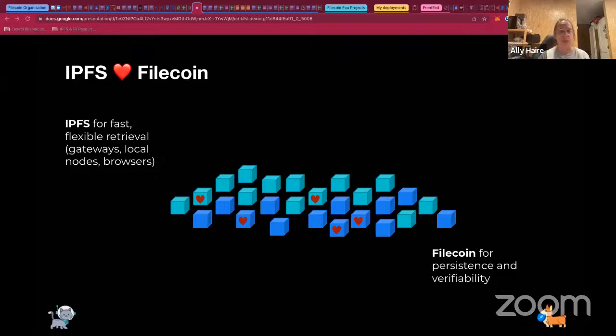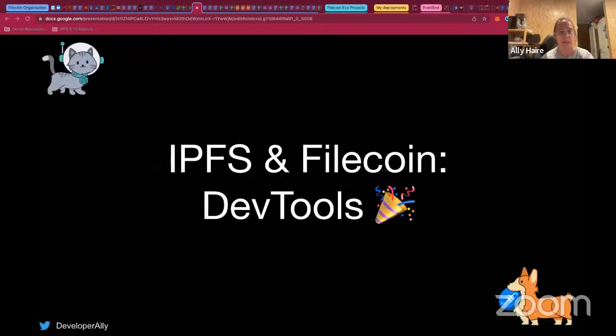IPFS gives us immutable references, so no matter where the content lives, it can be retrieved. And Filecoin gives us persistent, verifiable storage, and it allows us to store massive volumes of data. We could store other distributed storage chains in Filecoin, and we are starting to do that just to make sure that everyone's data in the world is actually saved, including their NFTs. And it gives us guarantees that this is happening as well.